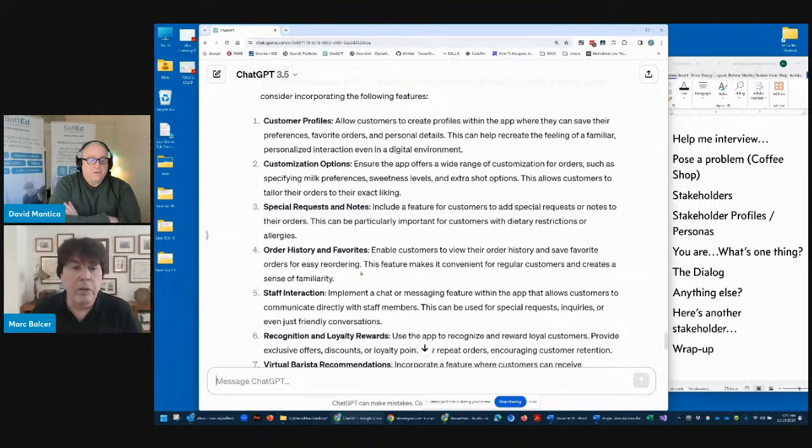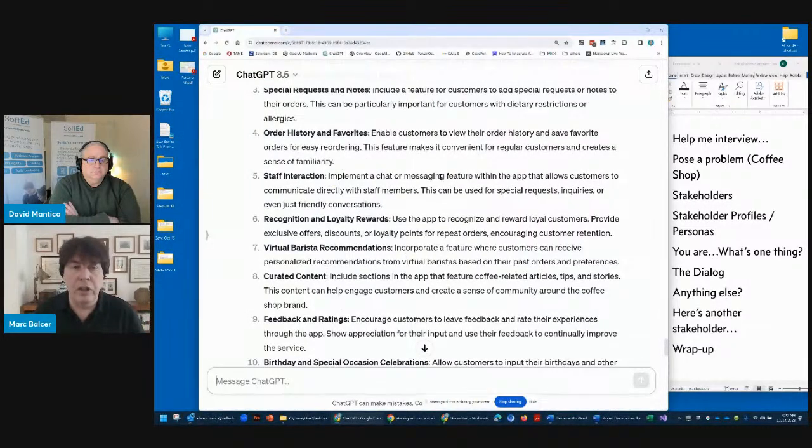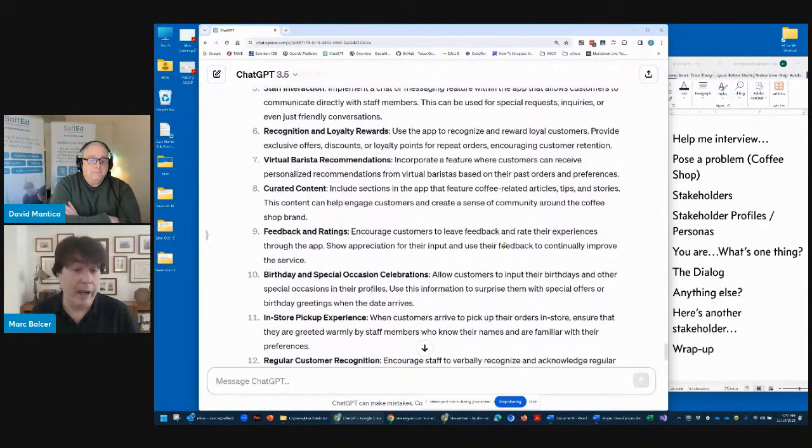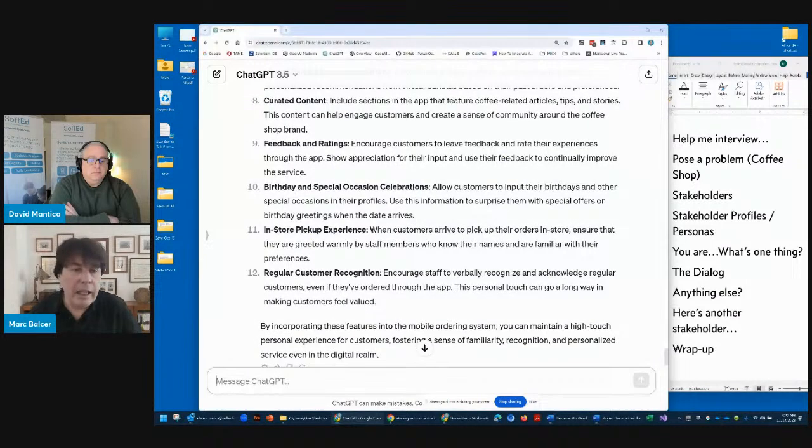For example, here we see implement a chat or messaging feature that allows customers to communicate directly with staff members. Does this say birthday and special occasion celebration? I think that's really neat. I hadn't thought about it. And again, in some cases, it's looking beyond just the app. I've seen online orders that are just go and grab. I mean, there is no personal interaction. So this person's trying to put that balance in there for sure.